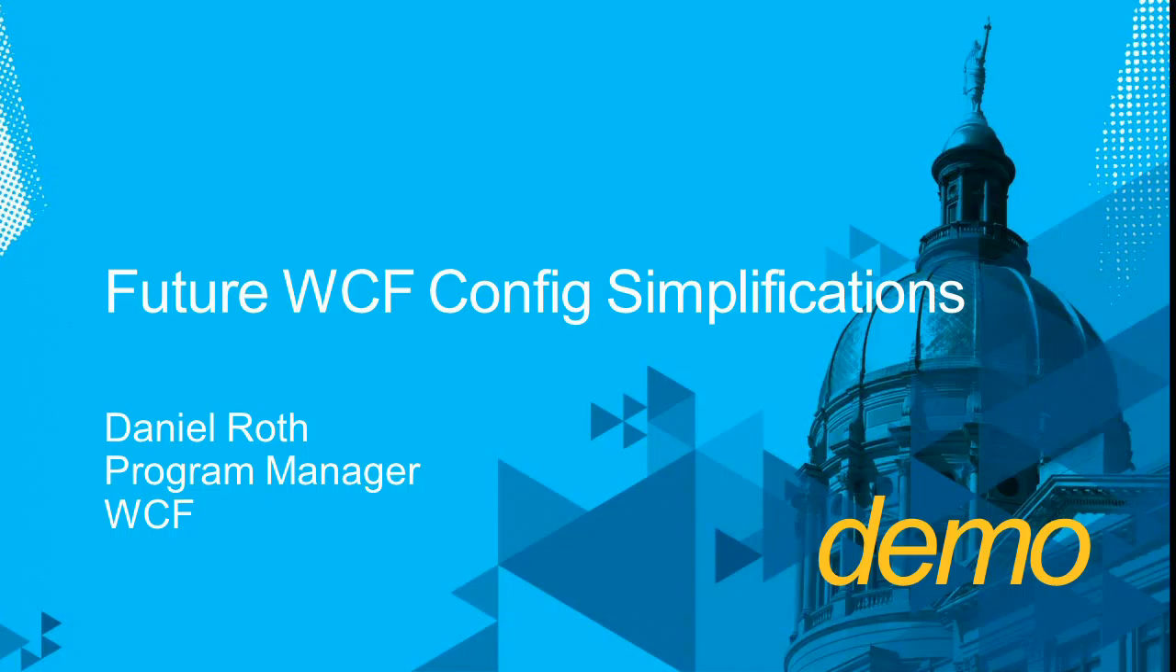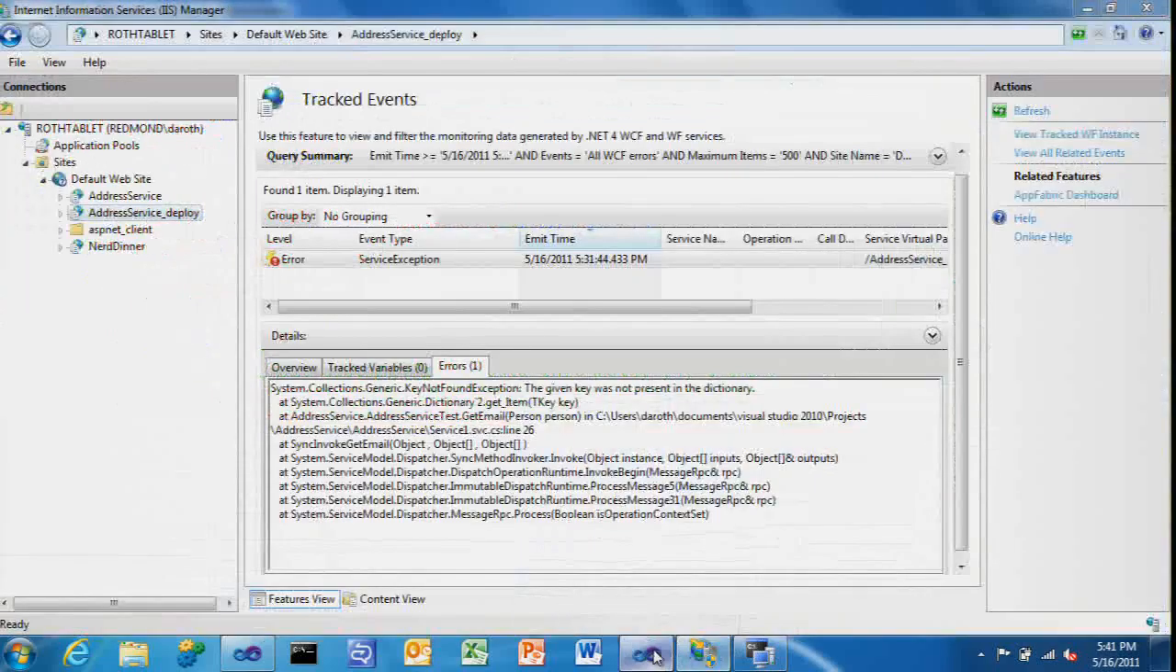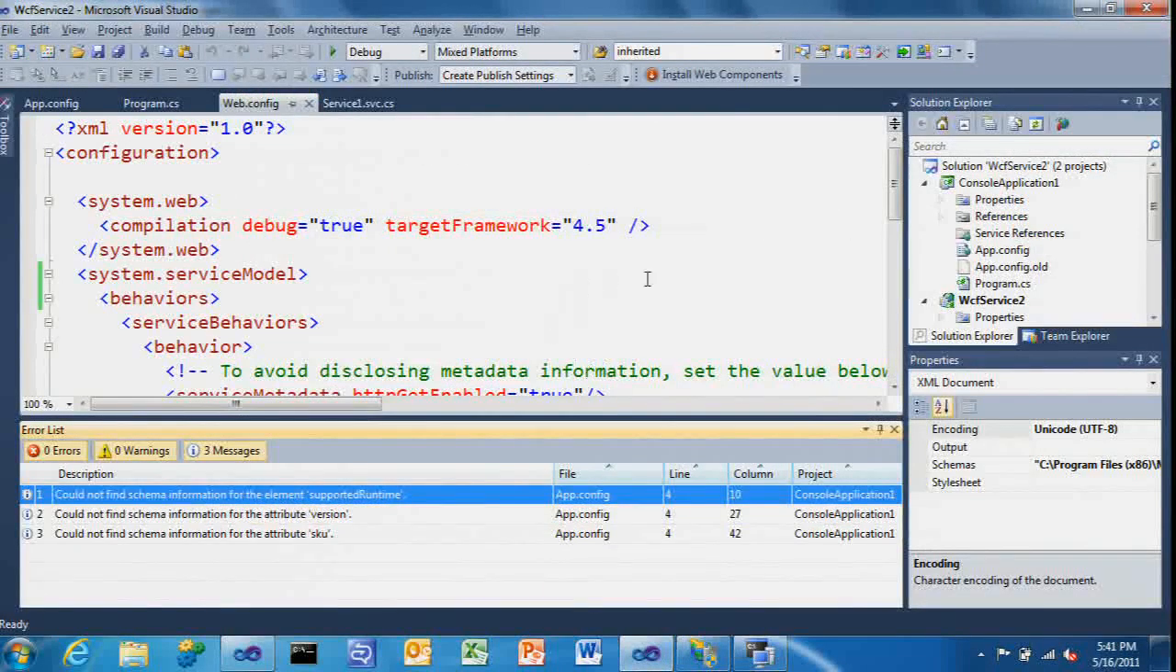Okay, let me show you some of these great new features. Okay, I have a WCF service here. Oh, there's so much stuff. Let me see.